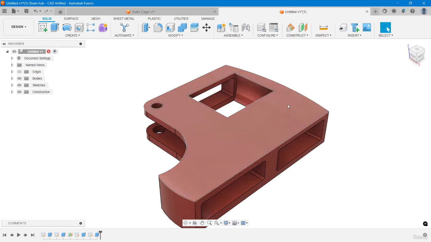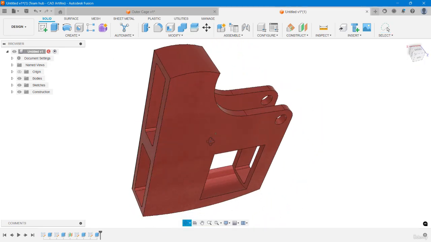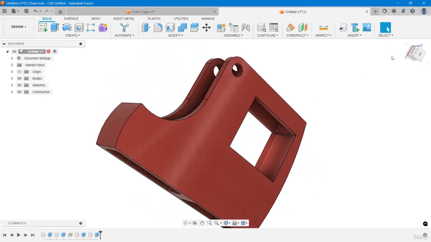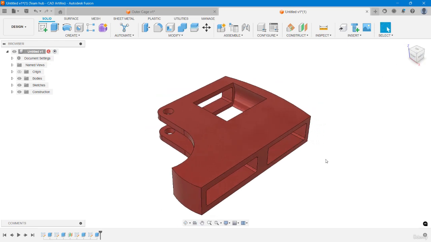Okay, now we have designed the outer cage, ensuring precise dimension for proper fit and smooth operation of the movable jaw. This component is essential for the wrench's durability and functionality. Stay tuned for the next part where we will continue assembling more components.